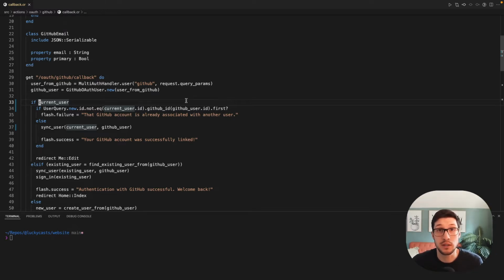We'll actually use the LuckyCast codebase for this example, where I have a GitHub callback for GitHub sign-in. If a user is currently signed in when they connect to GitHub, I want to check and make sure that the GitHub ID isn't already taken by another user, and if it's not, I want to give it to that user who tried to sign in.